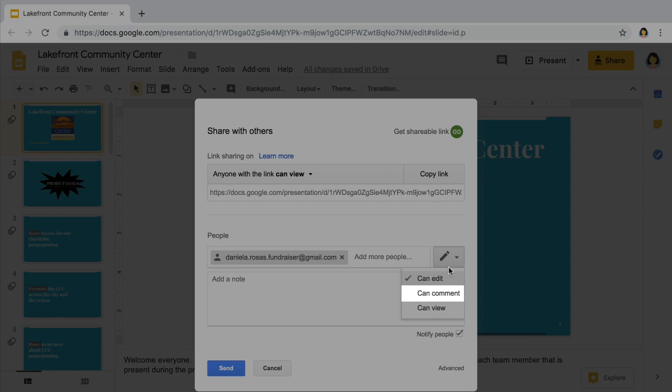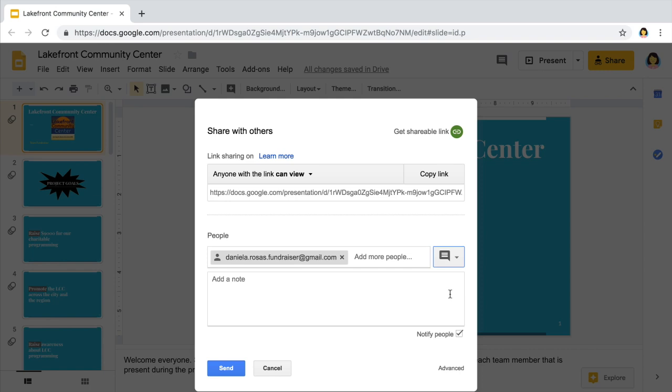Your team member will receive an email with the link to your presentation. If they have editing access, they can make changes, which will automatically update the presentation.